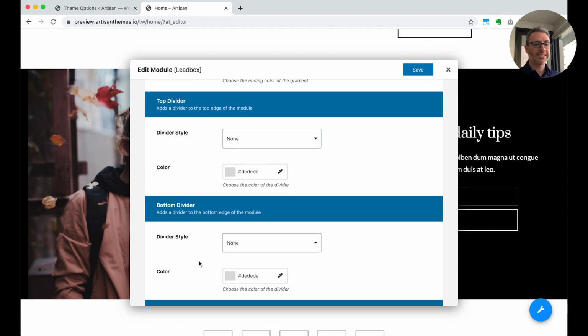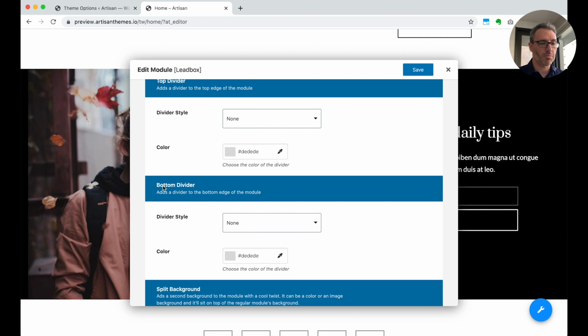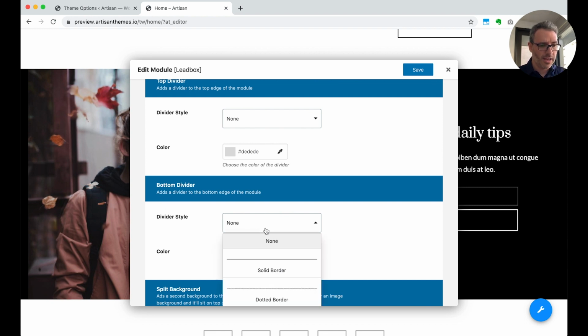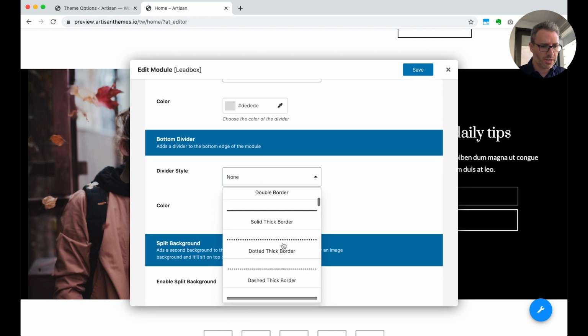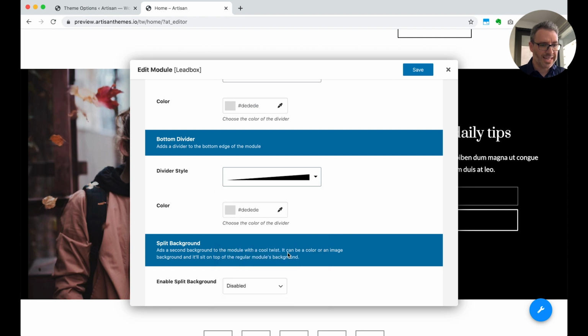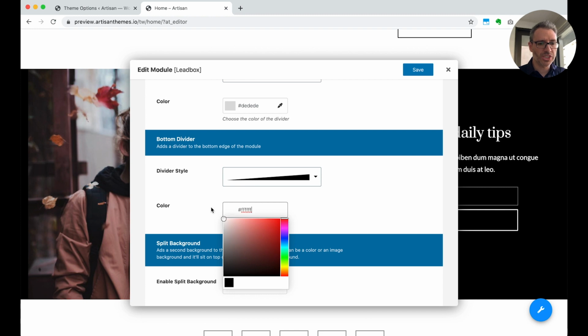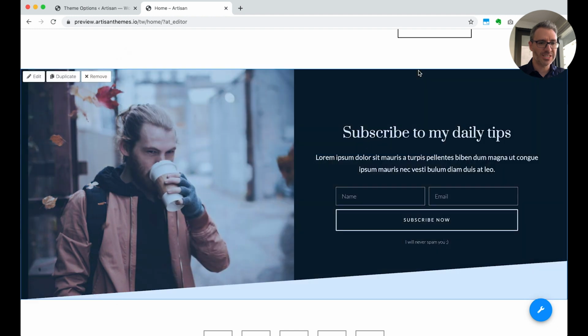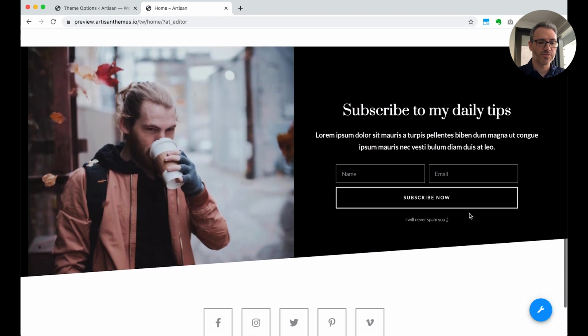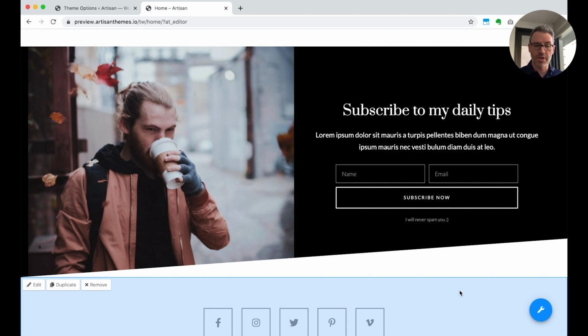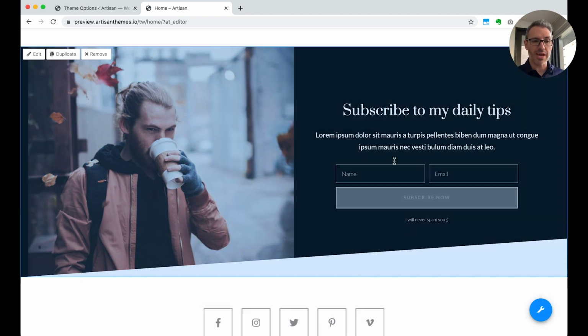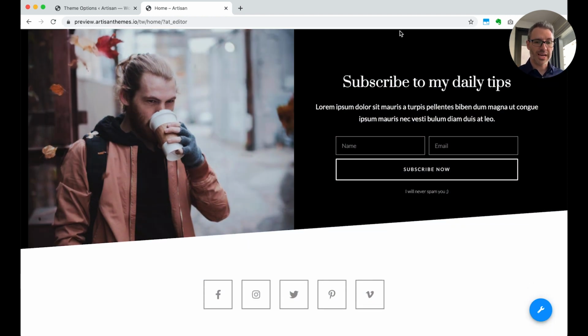Right now, let's see what happens if I click on the bottom divider style. I look for the tilt, and then I will select white so that it matches the color that I have on the next module. Click on save, and as you can see, this kind of joint between these two modules was created just by adding a divider. I didn't have to design it from scratch. I didn't have to come up with cool ideas to do it. Just picked a divider, and this is literally good to go.